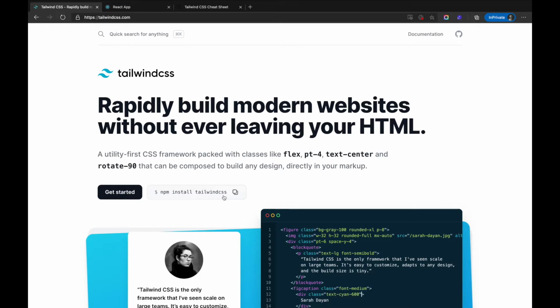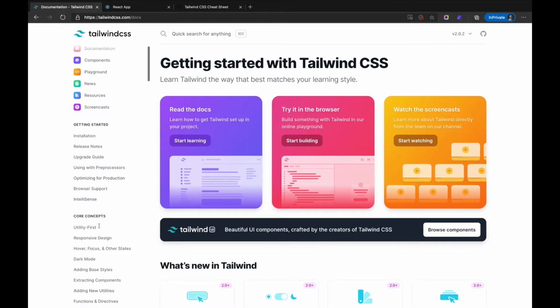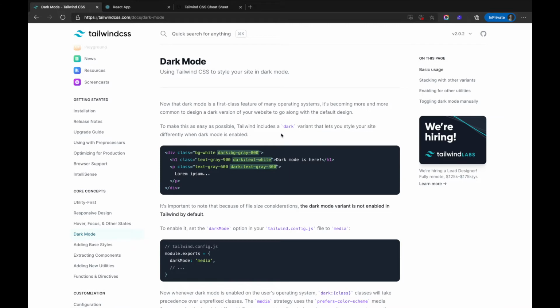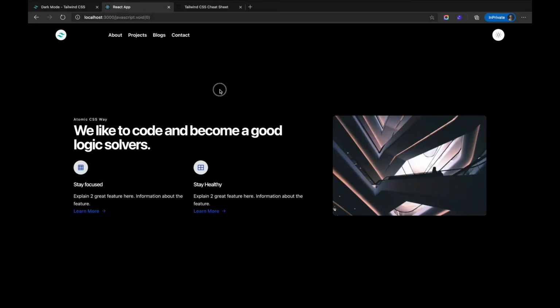A few months back, Tailwind introduced dark mode to its features, which can be seen in core concepts and dark mode. We'll go through this particular documentation right here and implement dark mode using Tailwind CSS. The thing that we are trying to build is something simple, which is this one. We can toggle to the light mode and also go to dark mode.